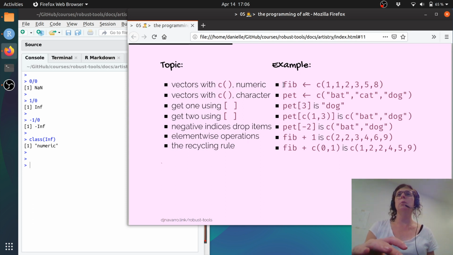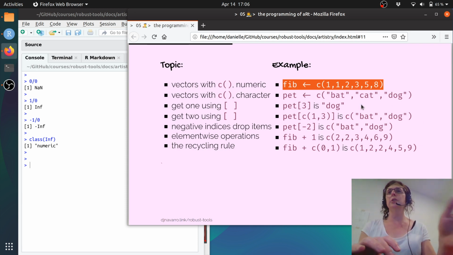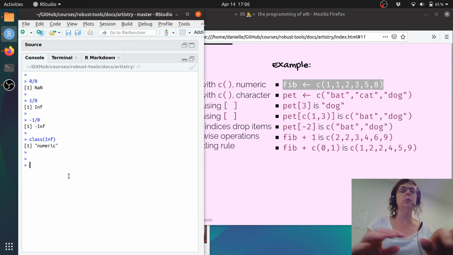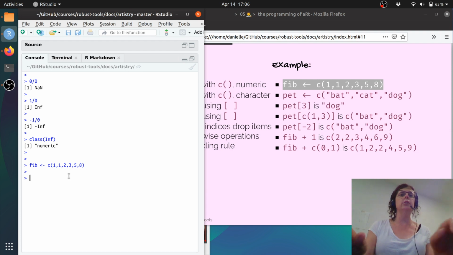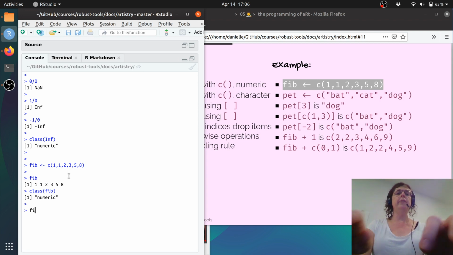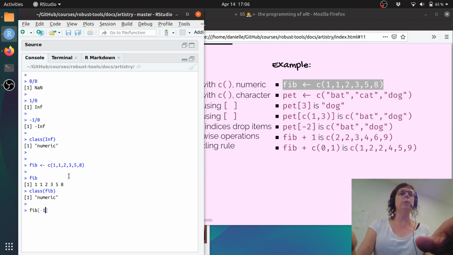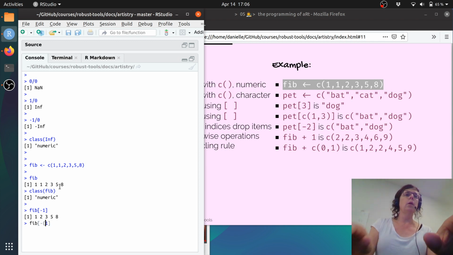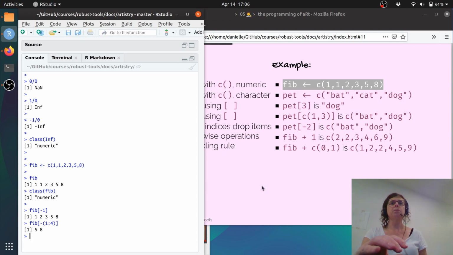But here's a quick reference list. So this is, for example, how you would create a vector of numbers. So here's the first few Fibonacci numbers, so I'll just quickly copy and paste that over there. So that's fib, looks like that, class fib, of course that's numeric. So fib, if I go minus 1, that just drops the first element. If I go minus 1 to 4, that drops the first 4 numbers, and so on.